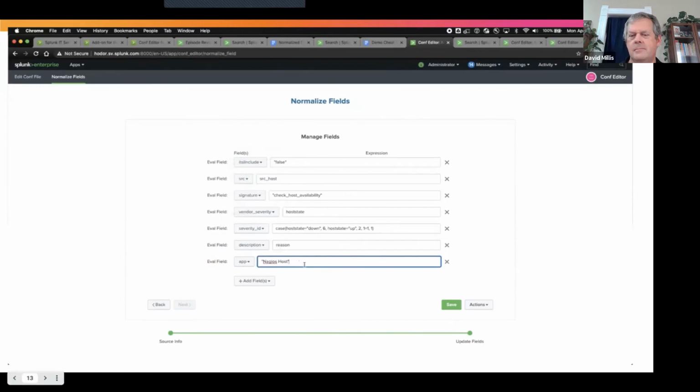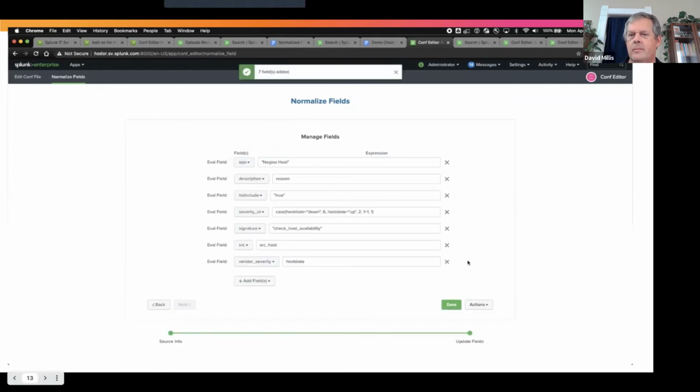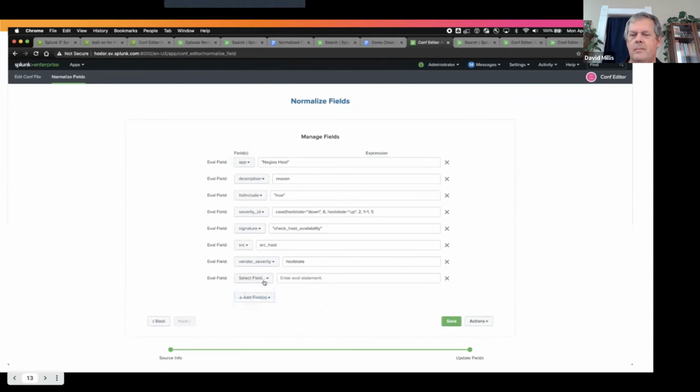Now, this tool, in addition to allowing us to create new field definitions, will also allow us to modify existing ones. For example, I'm going to change ITSI include back to true. It also allows us to create arbitrary field definitions that aren't on the list. Let's create a new field called demo person, which of course is me. There we go.